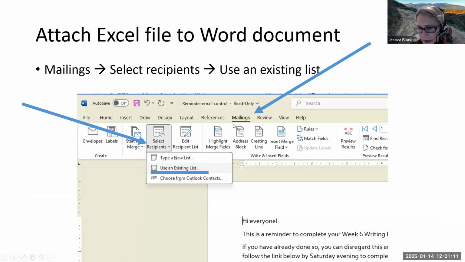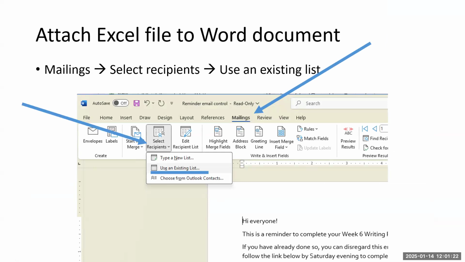Go to your mailings tab and then click on select recipients. You see it on my screen? Yes. Got it? And then select use an existing list. Hold it there for a minute while I find this. Hang on. Right. So you have to remember where you saved your Excel file. This is my problem usually, is I don't remember where on earth I saved the Excel file. And when you click on that, you're going to get your standard browser search thing.